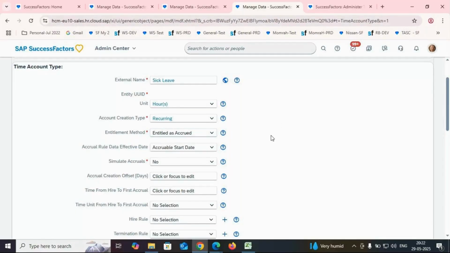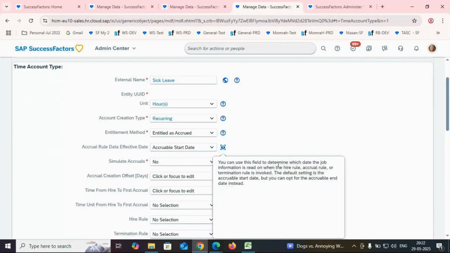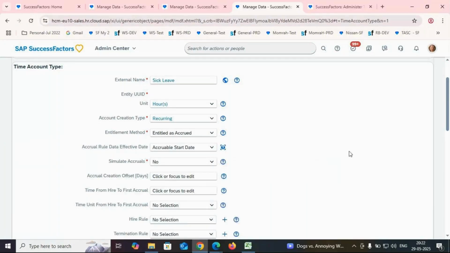Now entitlement method, entitle as accrued. That means you can request a balance, right? Whatever system is going to generate to your account, correct? How much balance is there in your account, that much balance only you can transfer to someone in your network. For example, in your bank account, $10,000 are available. You can transfer $10,000 only. You can't transfer 15,000, right? Same to same. Whatever balance the system is going to post to the respective employee's account, that much balance only you can request as leave.